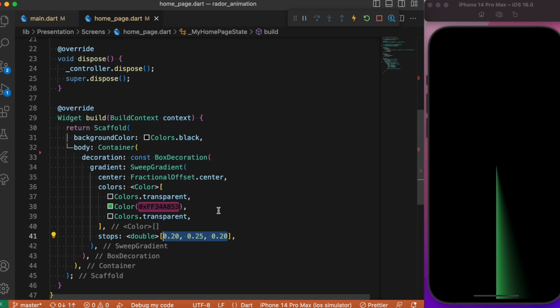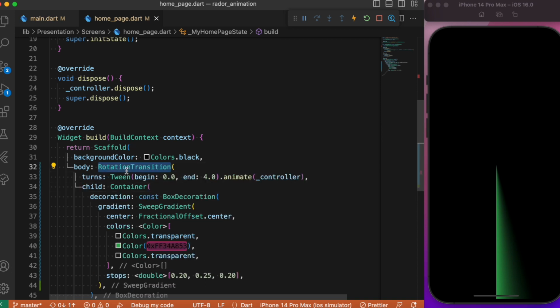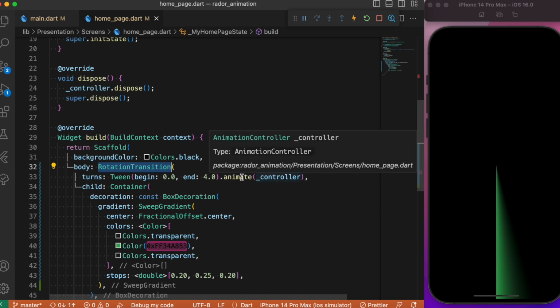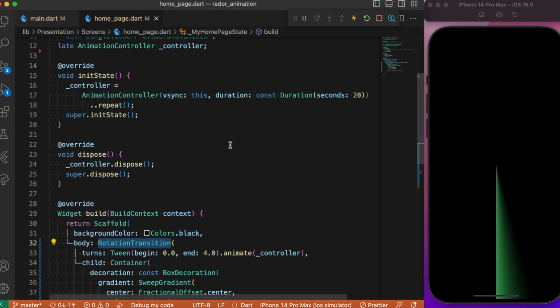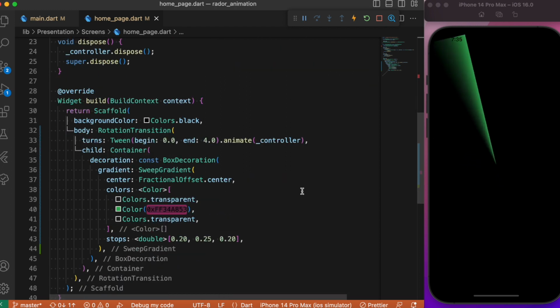To make it rotate, we need to make use of another widget which is available in Flutter. So let's wrap this container inside the rotation transition widget and pass in the turns. We also need to provide the controller to the animate method, since the controller is something which we have already initialized in the very beginning. Now if I click save, you will now notice that our radar signal keeps rotating infinitely.